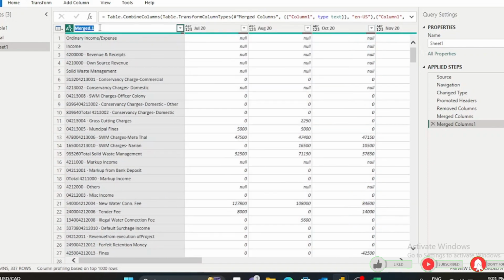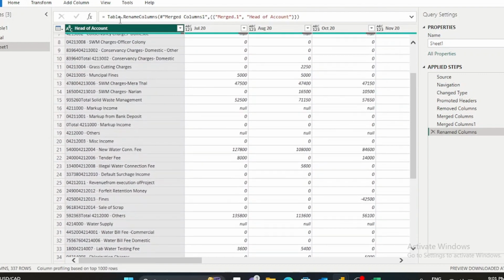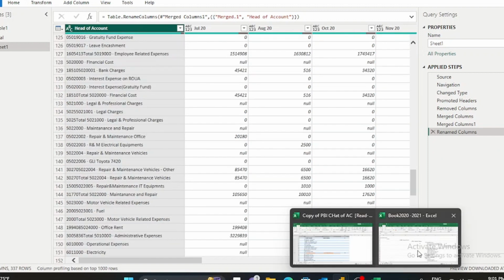I rename this column to head of account. So I've changed the name from merged to head of account. Look guys, what I am doing here: if you don't want something to repeat and I remove this rename step, it will again become the original name that it already had.